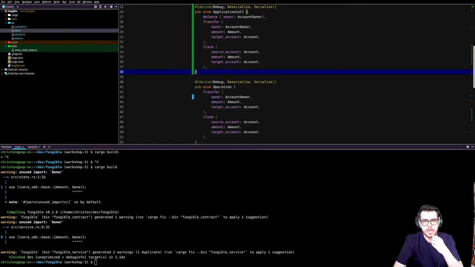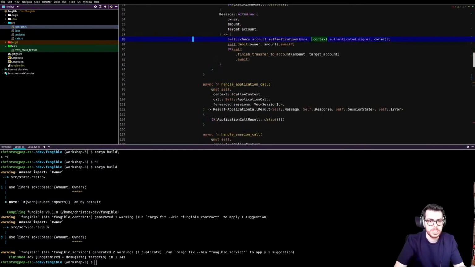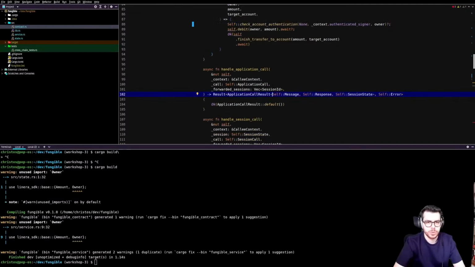Perfect. So now that we've defined our application call enum, what we want is for applications that import our fungible token application as a crate to access these types and make these calls, and what we have to do is now handle them. So let's head over to the contract and handle application calls. Okay, so to handle application calls, we are going to remove the underscore from context and call because we're going to be using them. And we are going to match on the incoming application call.